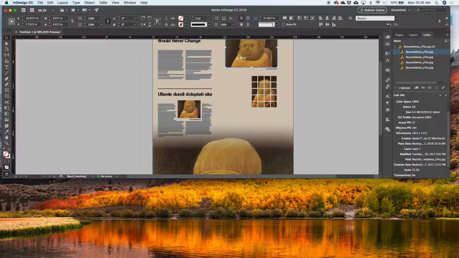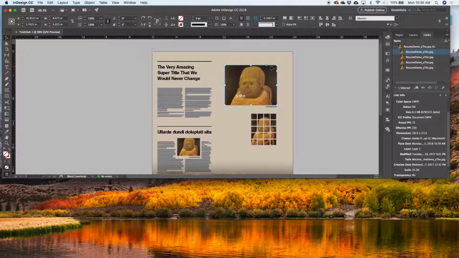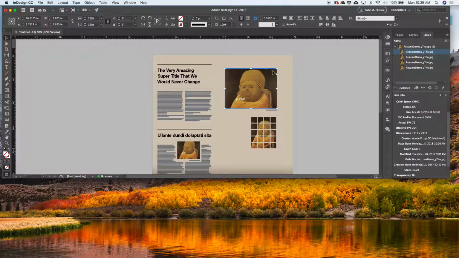You can see there's a value called effective PPI. That shows you how many actual dots per inch you have on that page for that image at that size. So the effective PPI for this guy right now is 204. We want to get to an absolute minimum of about 260 and ideally 300 PPI in terms of effective placement.